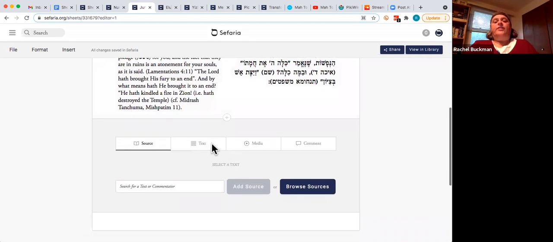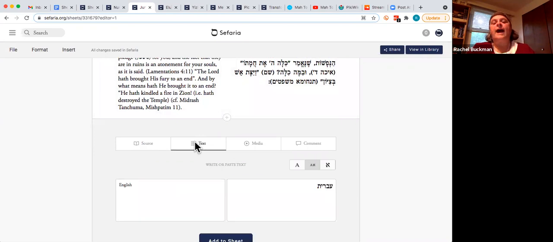Okay, the next one is the text button. This is for outside text. This is for, let's say, there's something on the web that I want to put in, or there's a book that I want to put a couple sentences from. So the first thing I want to do is decide, is it going to be all English? Is it going to be bilingual? Is it going to be a Hebrew text? So right now I'm going to add an English one.